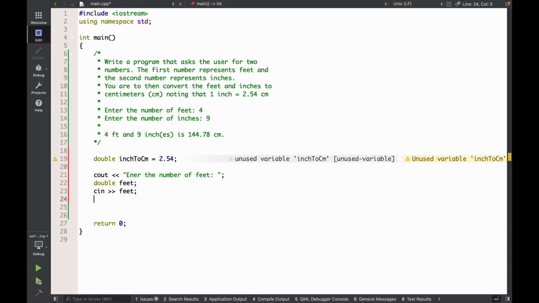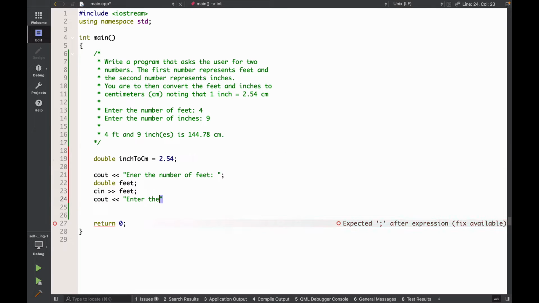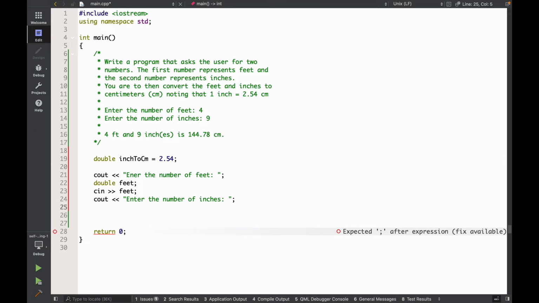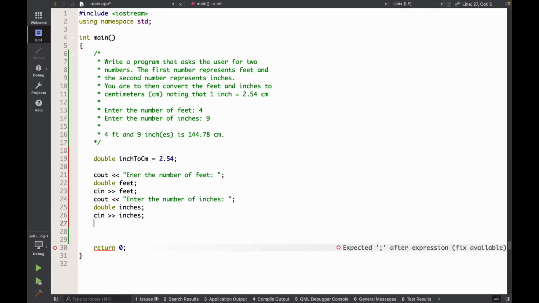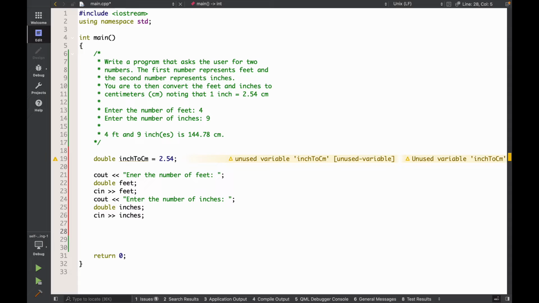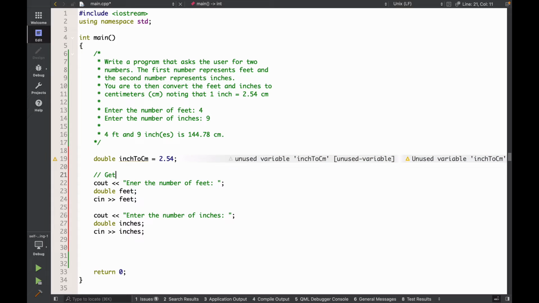All right, so let's do the same for the inches. I'm going to say enter the number of inches, colon, space, that's it. Let's create a variable to hold inches, and let's actually read in the number of inches. Okay, that seems straightforward. So we follow the pattern, 3 steps: prompt, variable, get the result. I did that twice, so probably I should put a space. Here I'm going to say get the feet, and here get the inches. It's always good to have comments.